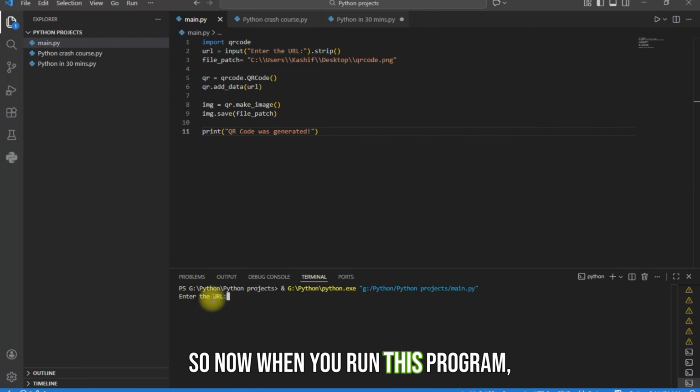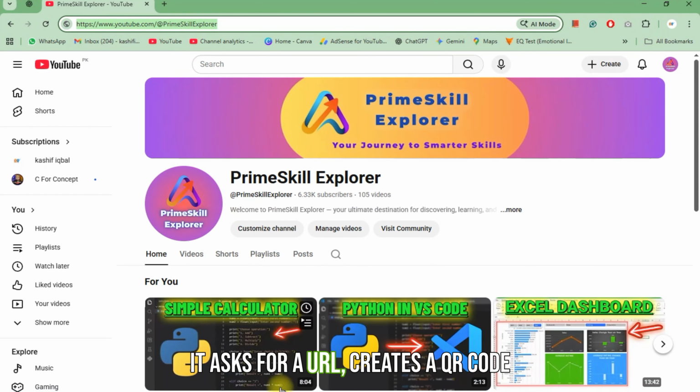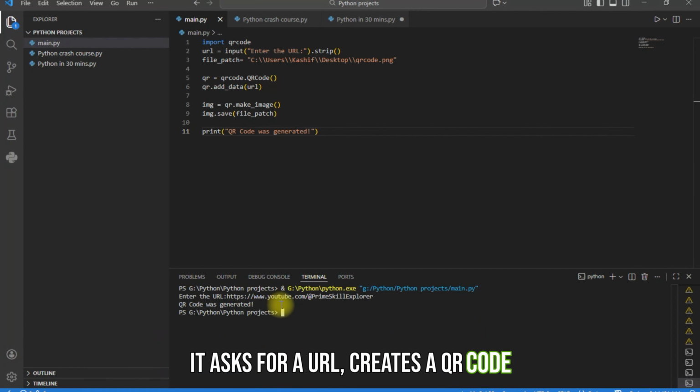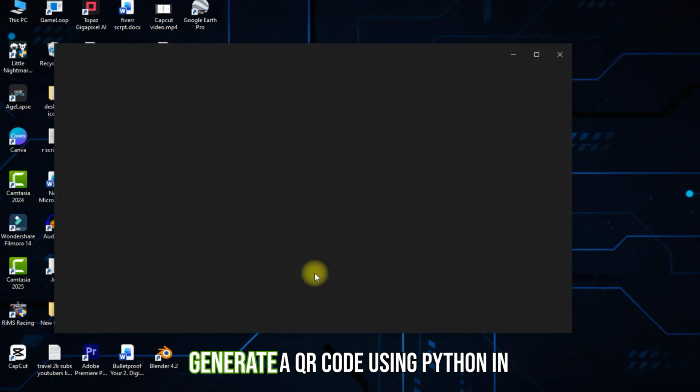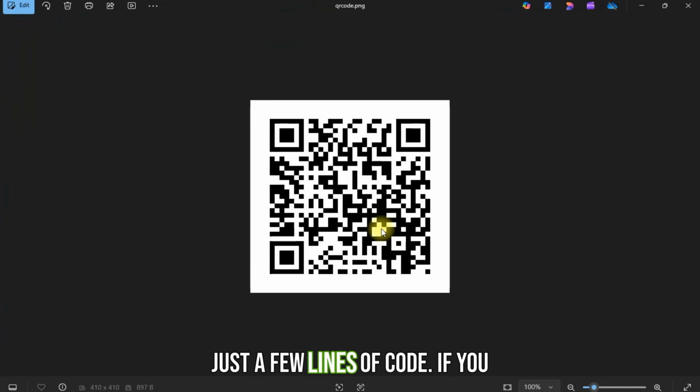So now, when you run this program, it asks for a URL, creates a QR code, and saves it as an image file on your system. That's how you can generate a QR code using Python in just a few lines of code.